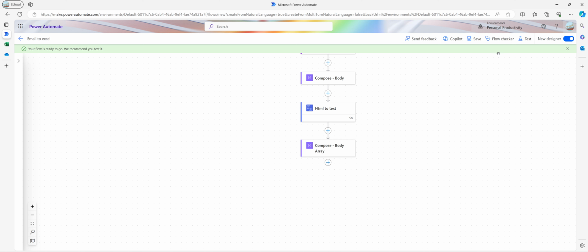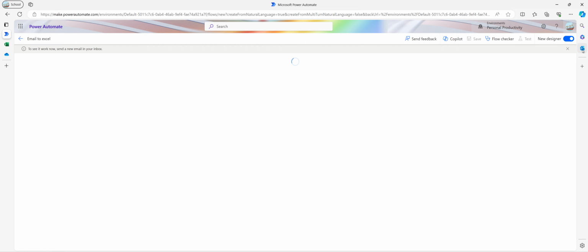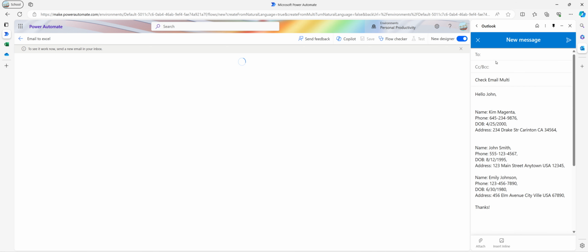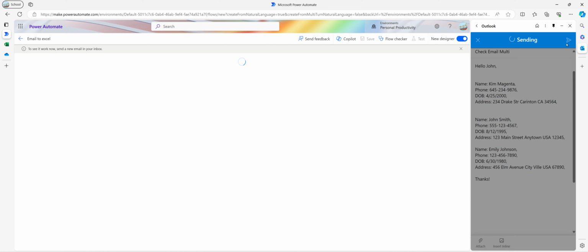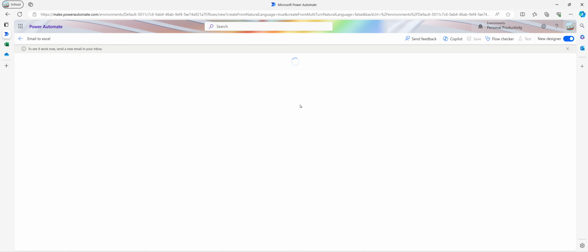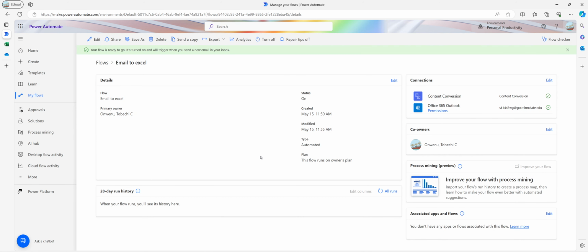All right, let's test this flow and see where we get so far. It's going to be a manual test because it's the first time it's been run. Okay, it says checking my multi, everything looks good. Hit send. Let's go back to our flow and see what's going on. It might take a while, but it shouldn't take that long.